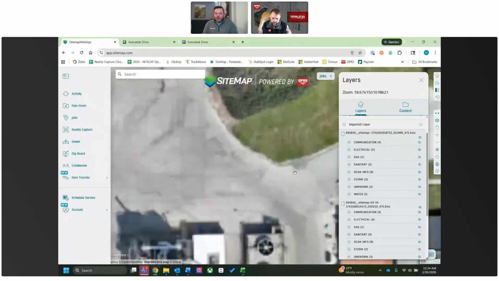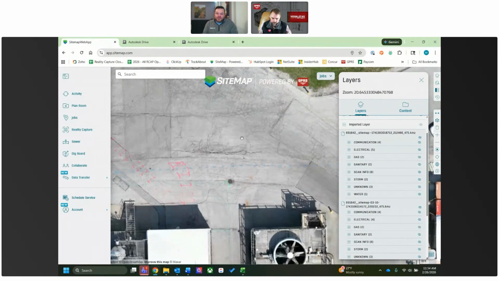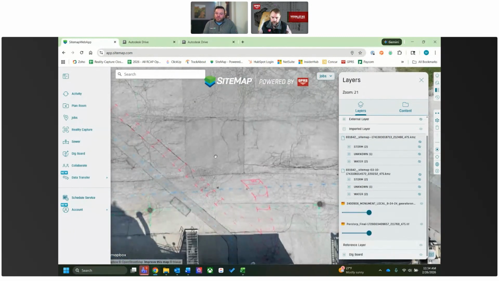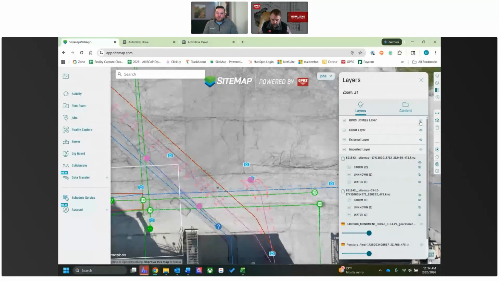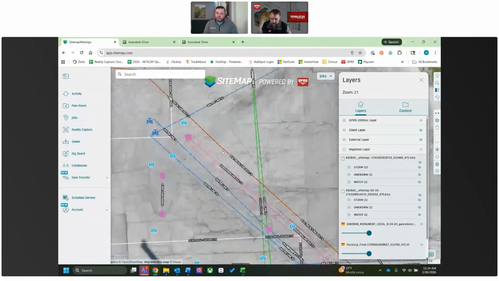I don't know if you want to walk through a couple items there and show the value. Yeah, obviously the drone imagery just adds all that context of where the paint was actually on the ground. So now if I turn on my utility layer, you can see how our marks actually line up with the paint that was physically placed on the ground.